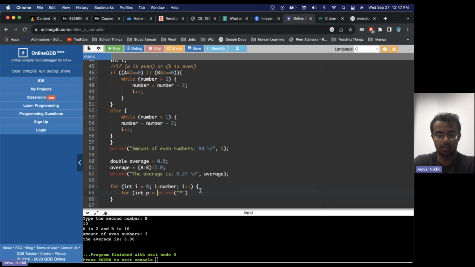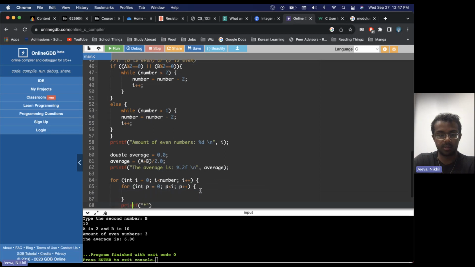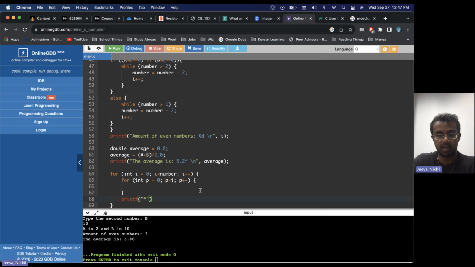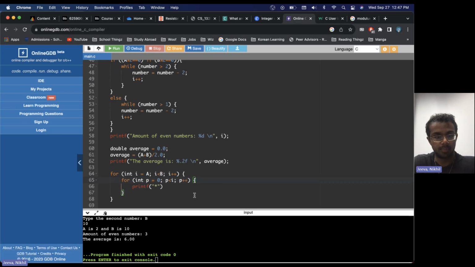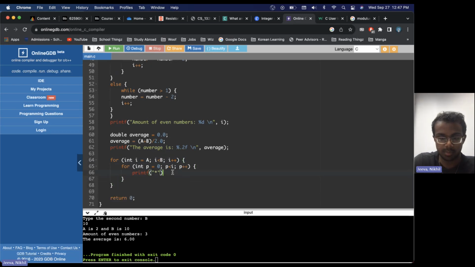Okay, 0, p is less than i, equals x. So the reason I'm doing this is I wanted to print the asterisk i number of times. Actually, I don't even need to put i. I can put b here. And then I can put it starts at a. No idea if this is going to work. Probably should put this thing here, and then we'll go from there.